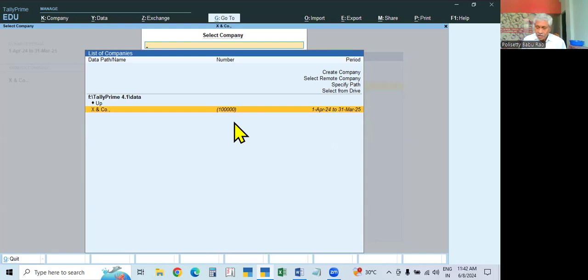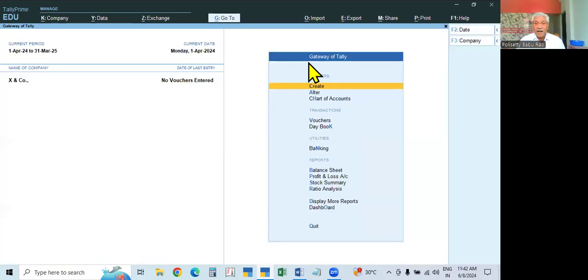If you want to work on a company, you select it and enter, and you will go to the Gateway of Tally. You have to enter into this company, meaning you have to enter the gate. So click this. This is called the Gateway of Tally. There are some options on the right side and some options on the left side.